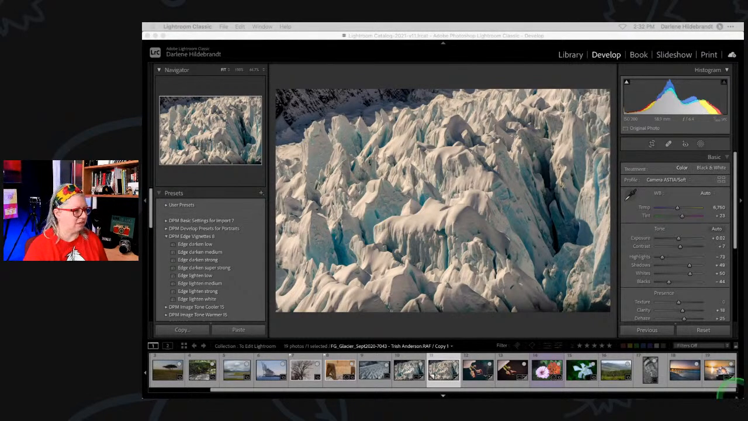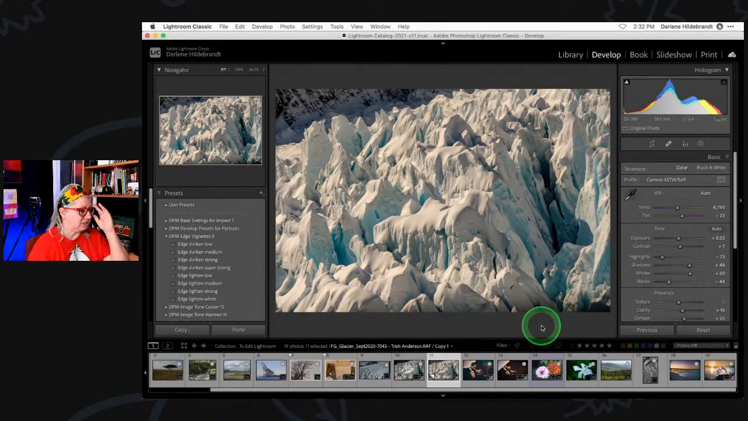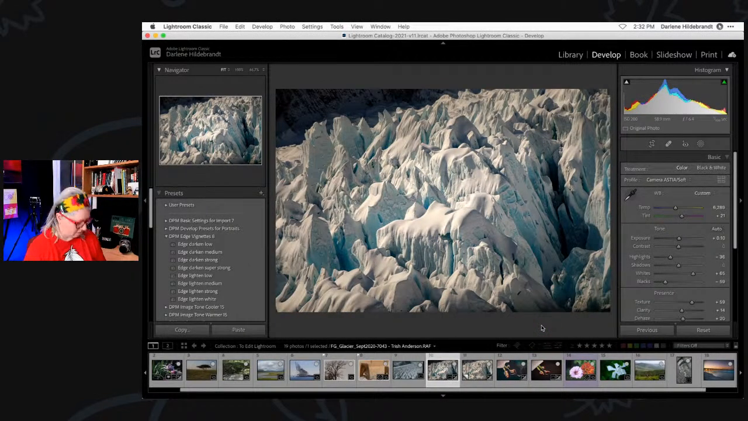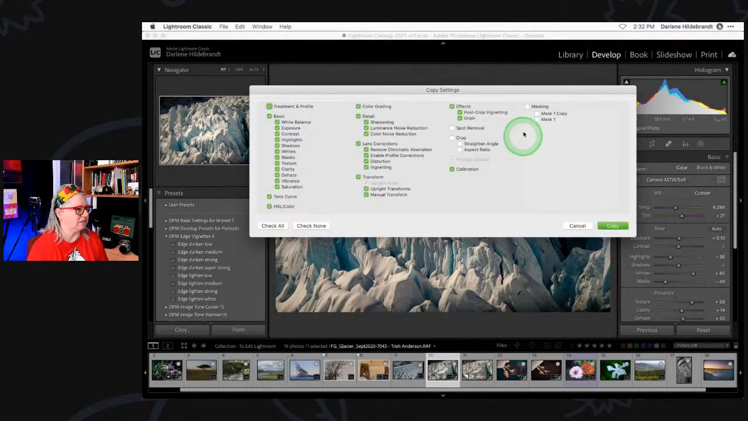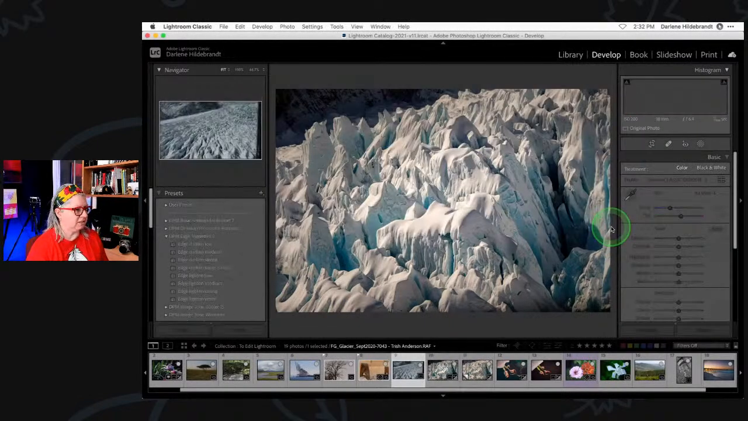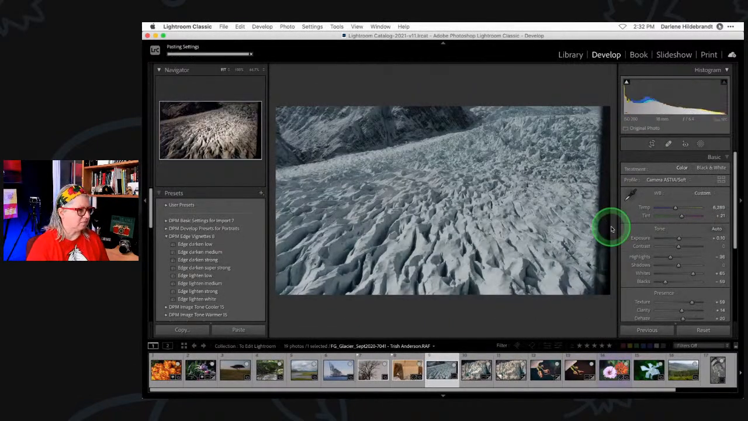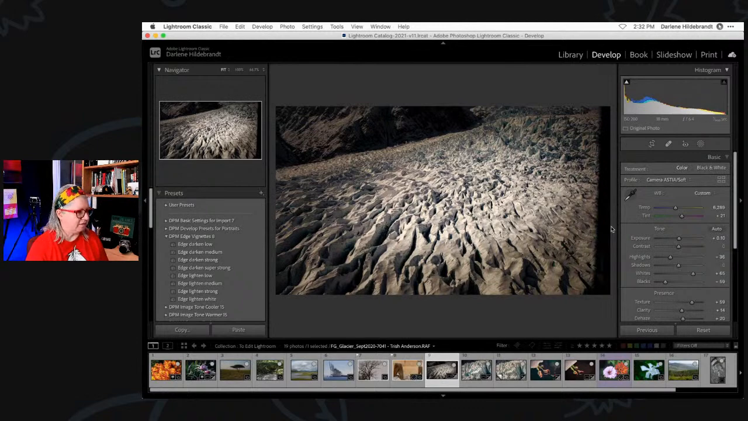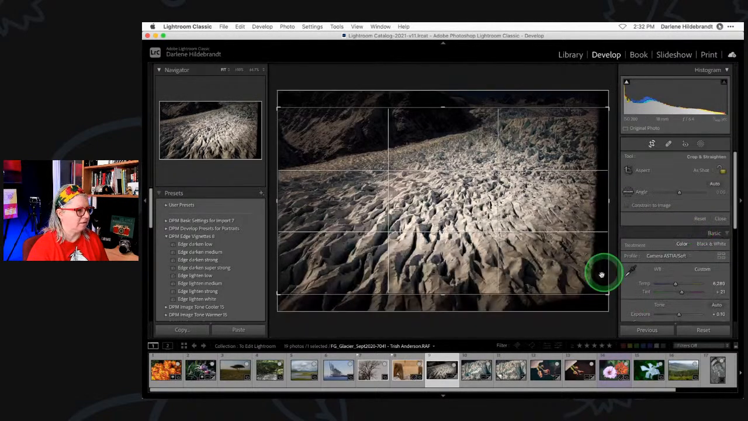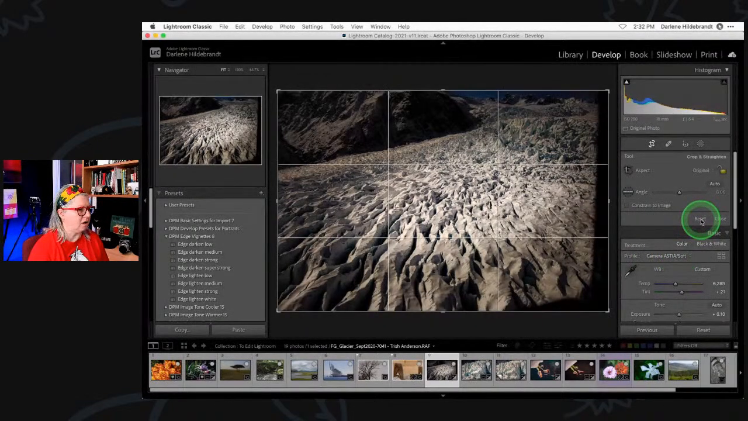Okay, so that's our glacier. Now let's just see what happens if I take this and copy the settings. I'm going to copy the masking, and the only thing I'm not going to copy is the crop. And then let's see applying on the other one. Right. So obviously we need some adjustments here. We're going to reset the crop.